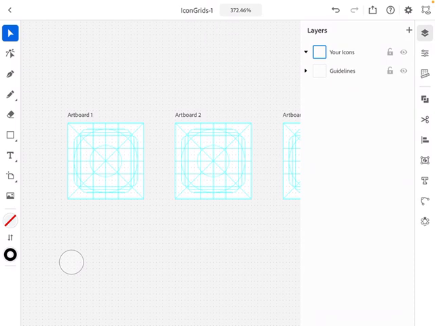Okay, I'm going to go to the plus in this layers palette, and I'm going to click and drag this down, and this is where I'm going to put my sketches. Okay, so I clicked it under the guides and under the icons, and this is where I'm going to insert my sketches.